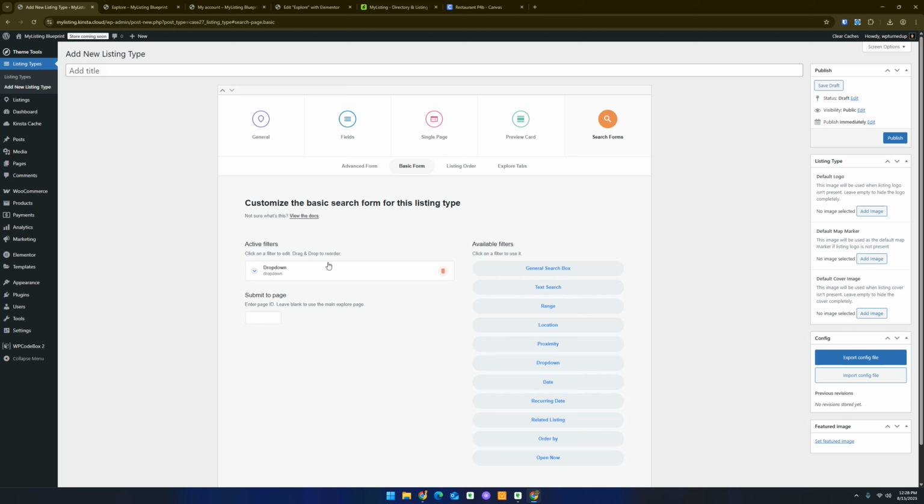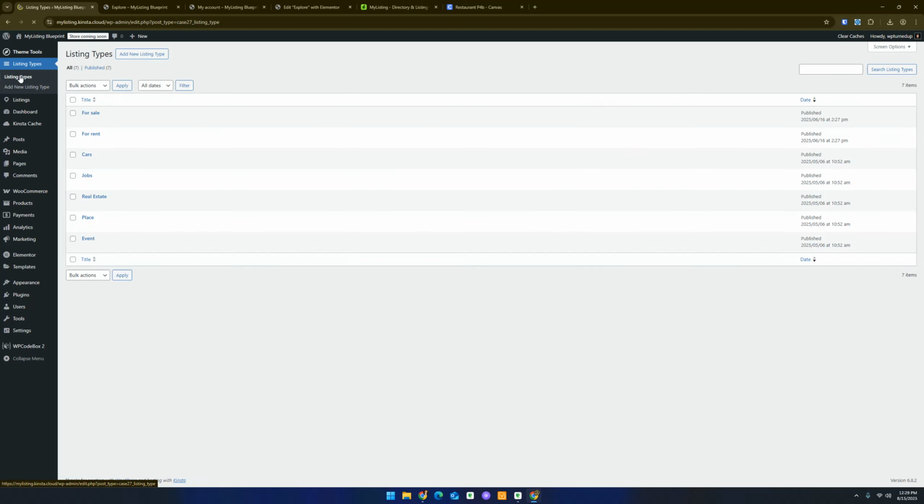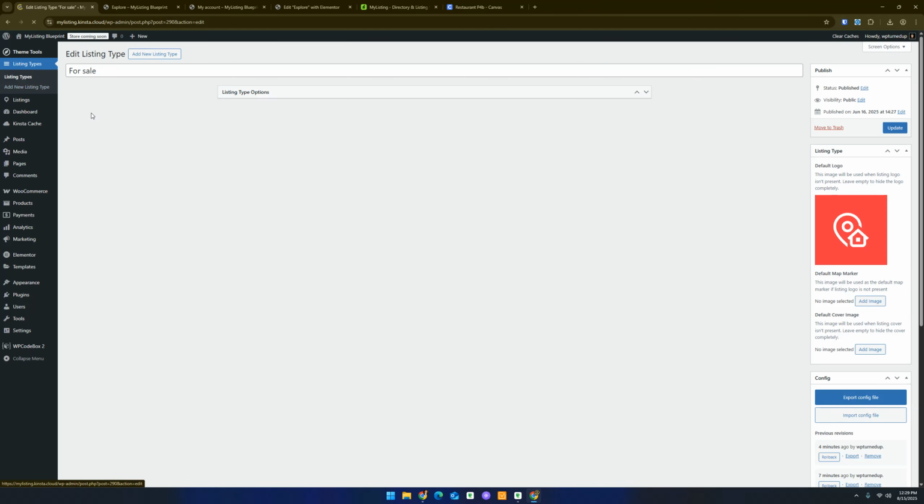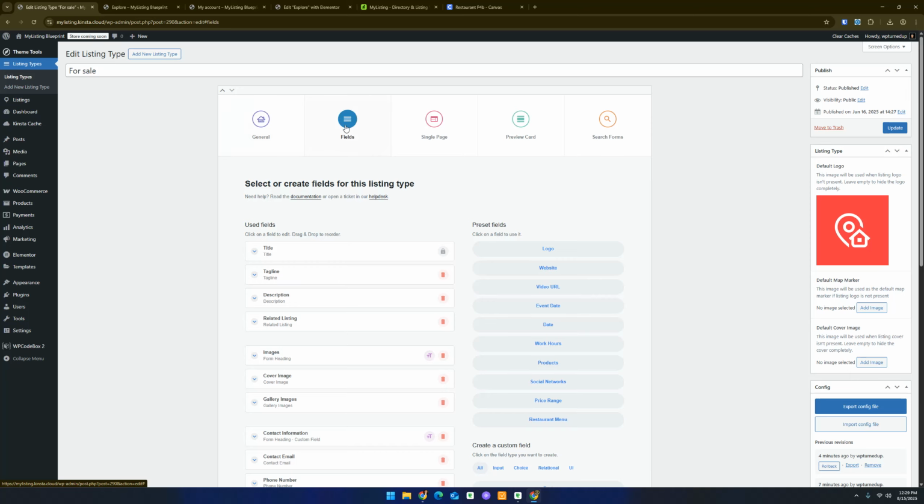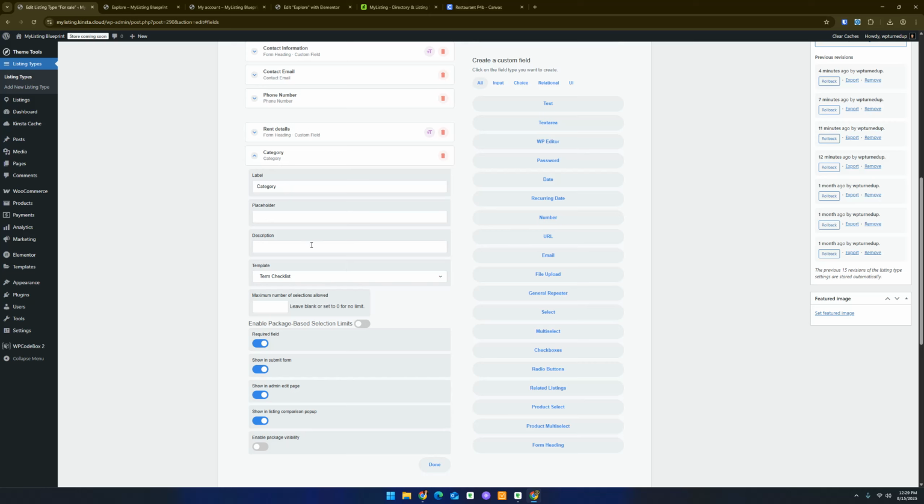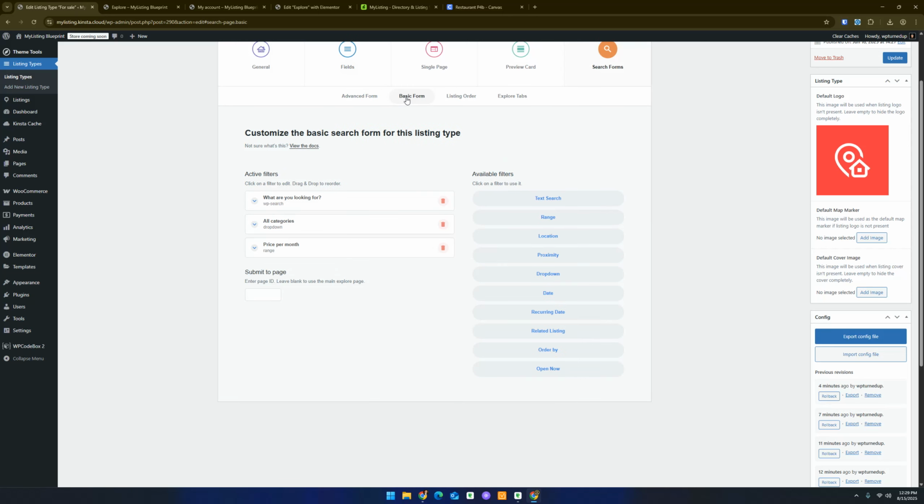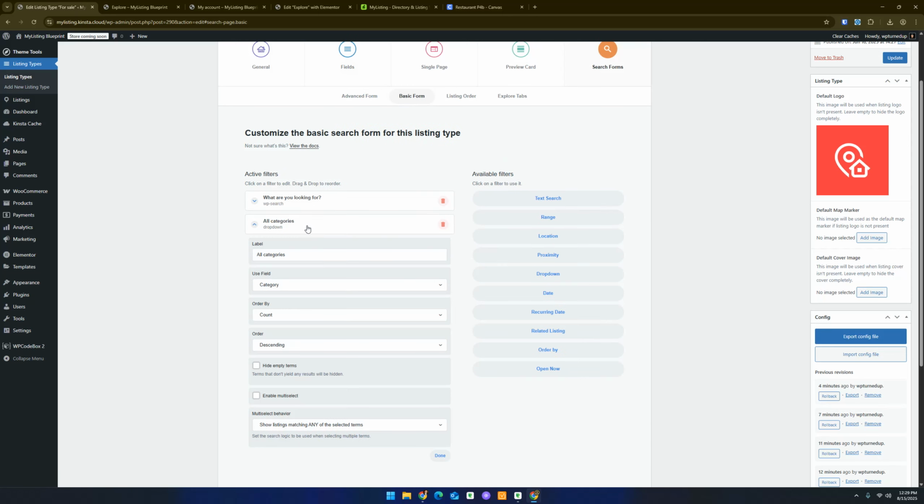Let's just put in a drop down here. Actually, let's go over to an existing listing type. We're going to edit the for sale listing type. Go to fields. Let's find that category field. Oh, sorry. Yeah, let's go over to search forms, basic form. Here we go. So all categories, this is a drop down. Enable multi-select.